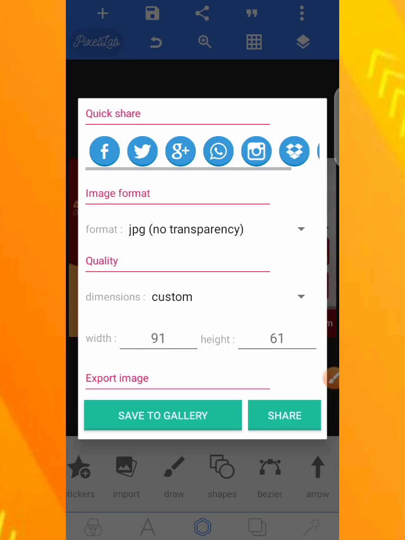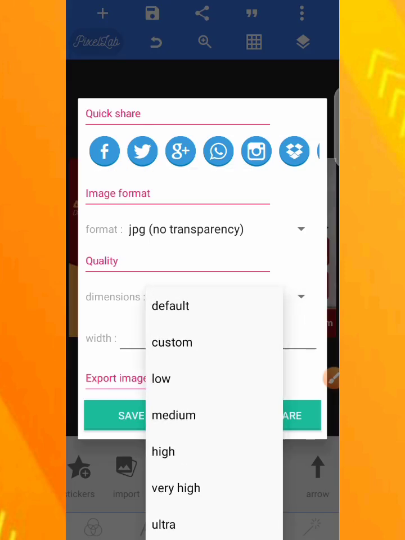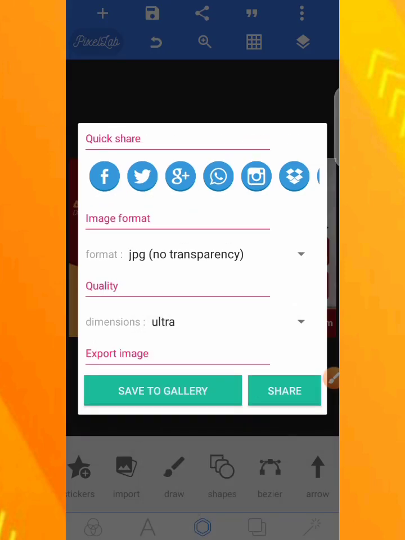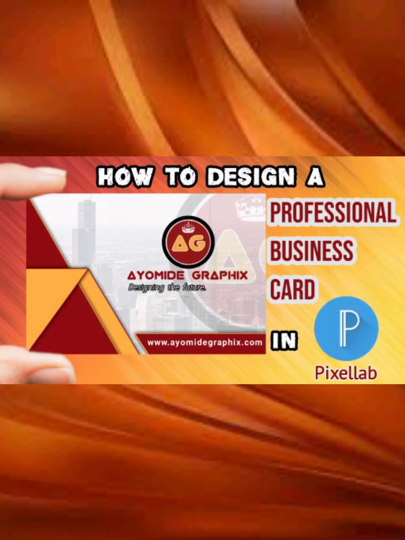Now let us save it. Now click on the save icon there. Now you see ultra. You click ultra. Then you save it. Now we are done with the front design.